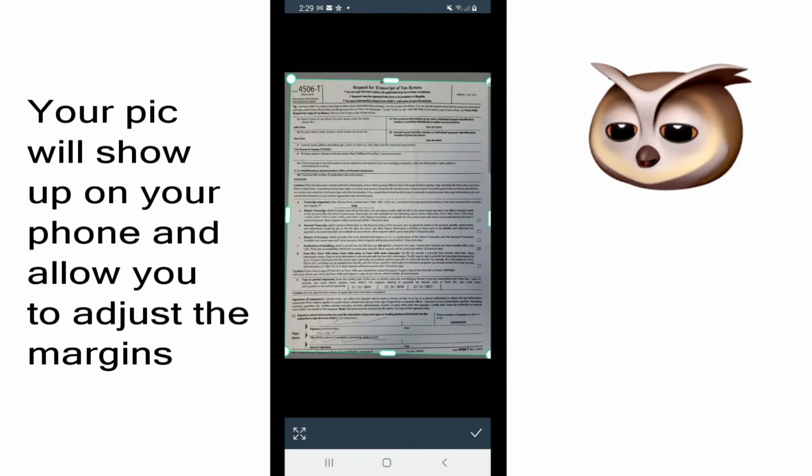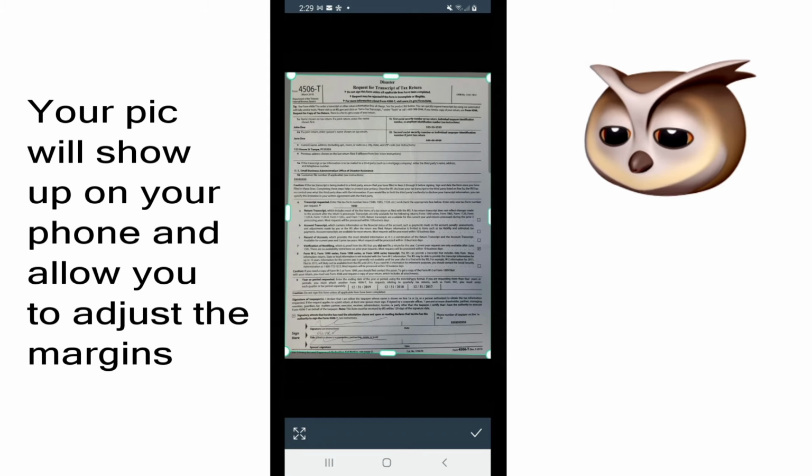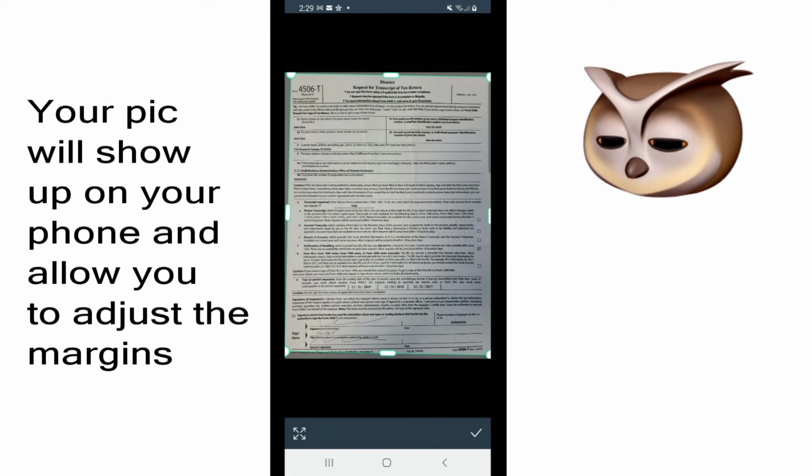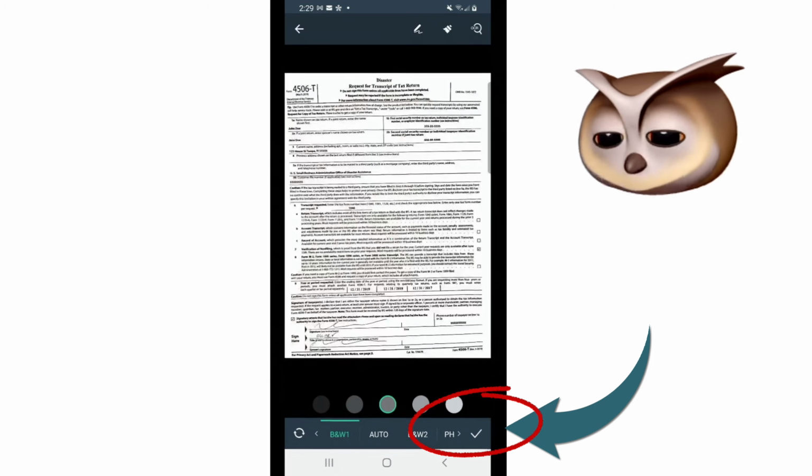Okay, got a picture of the document. So then it shows you also the margins. We're just going to move them up a little bit so it doesn't cut anything off in our picture. And you hit the little right check mark at the bottom when you're finished.